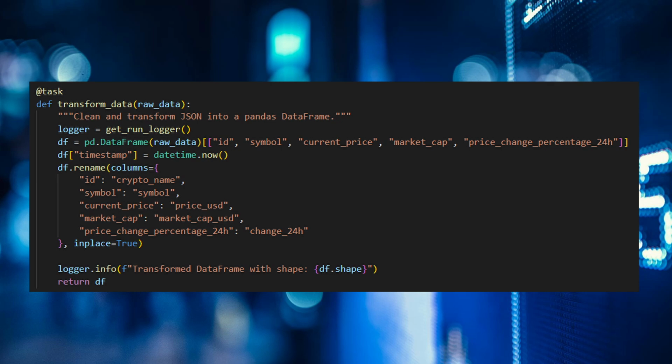Transform data task. Once we have that raw data, this task cleans and organizes it into a table using a tool called pandas. It focuses only on the important info like coin name, symbol, price, market cap, and price changes while adding a timestamp for when the data was fetched.